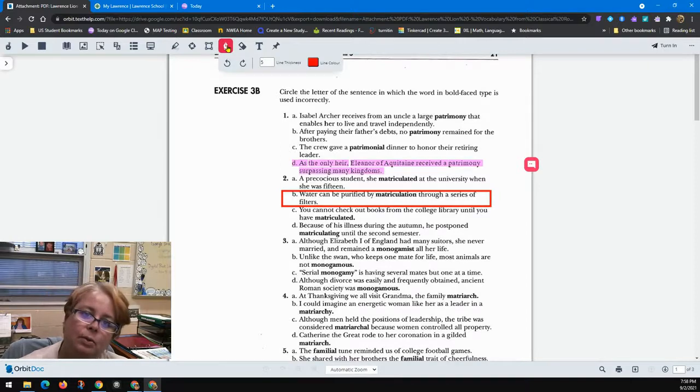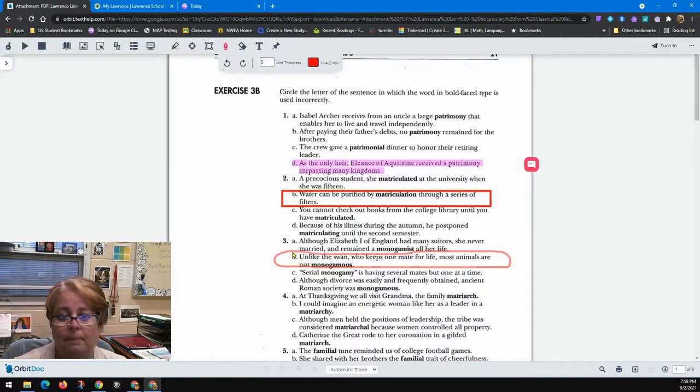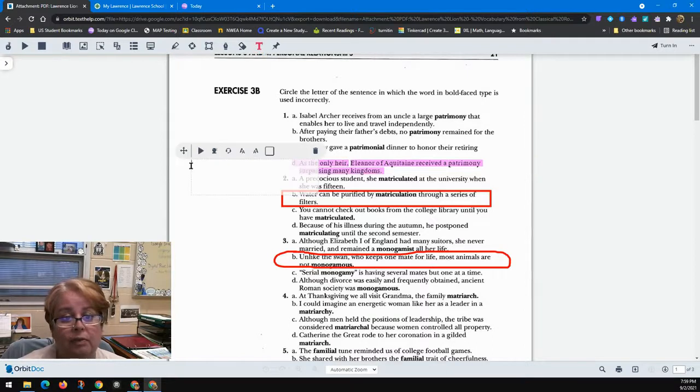There's also a pen tool. The pen tool will allow you to circle it just like a pen on paper, and you can use your tablet pen for this. And then you could also use the text tool. So this is great if you need to take notes or write a question for your teacher. So I have a question about number 3. And you could put those questions.